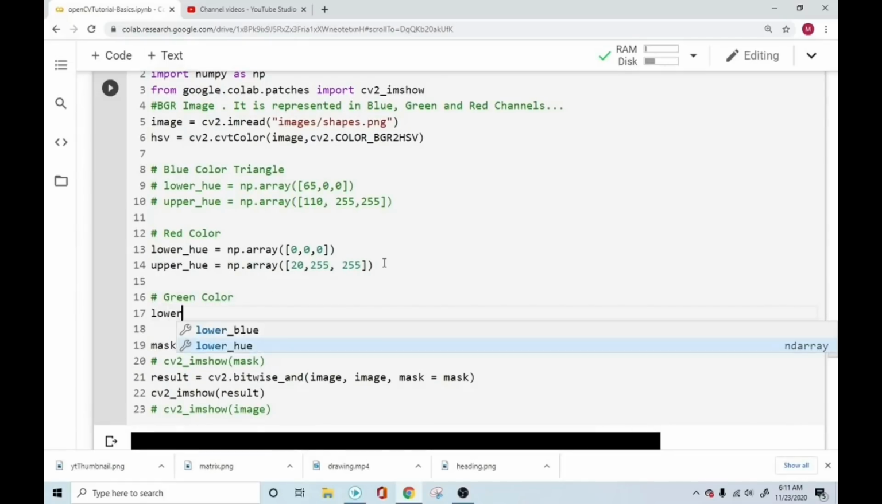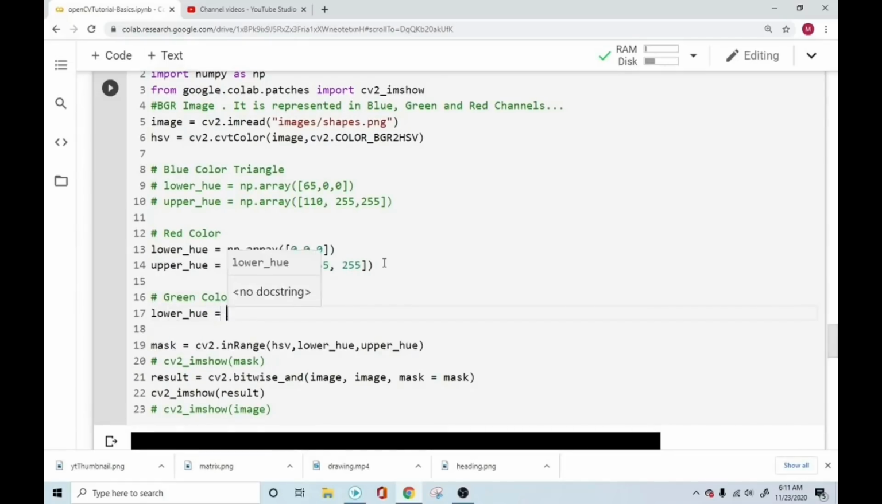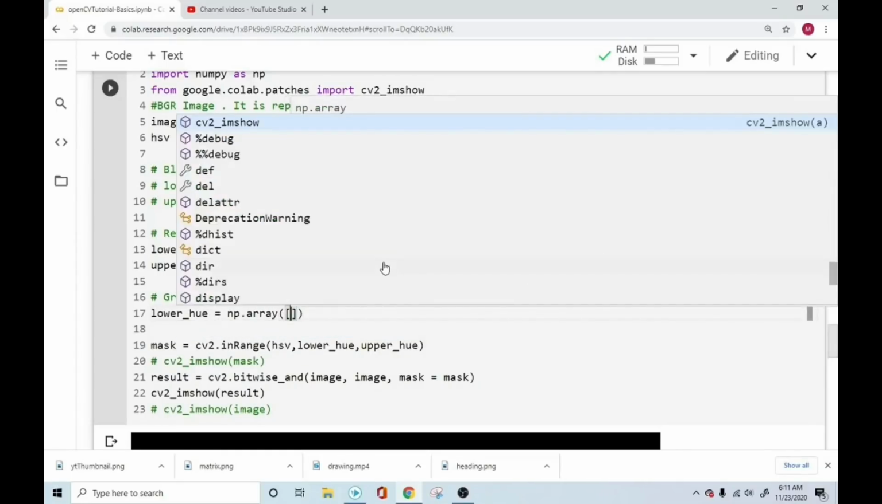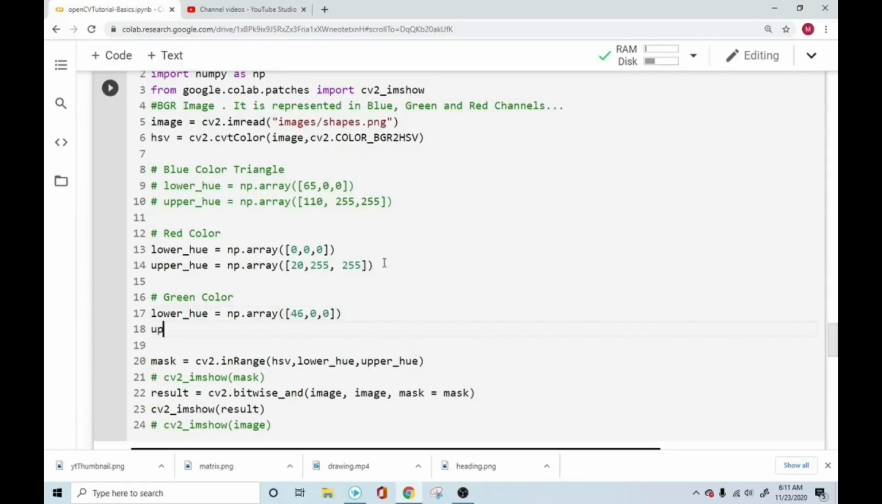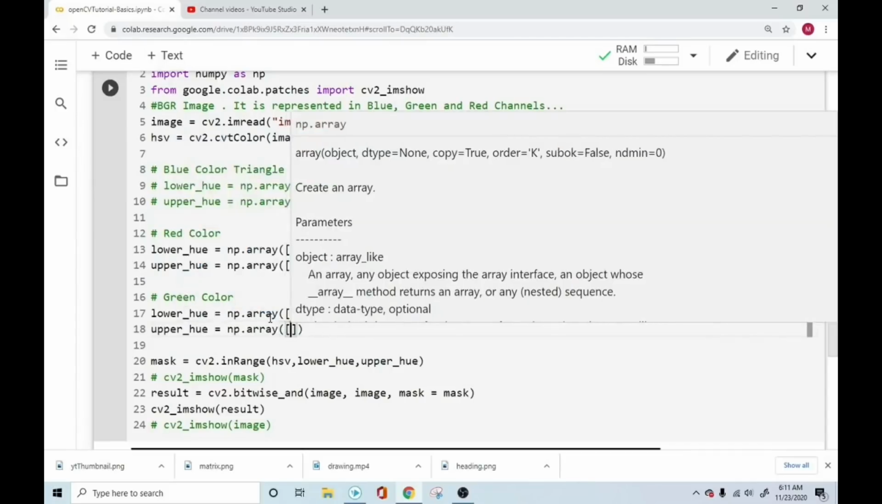Now green color also has its own lower and upper hue, which is given by np.array, and this function of green color goes from 46 to 91. Now you might ask, how am I getting these values? How do I know that red color is between 0 to 20? Well, how is blue color between 65 to 110? Similarly, how is the upper range of green color between 46 to 91? This is more with trial and error.